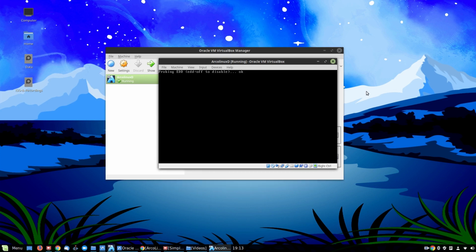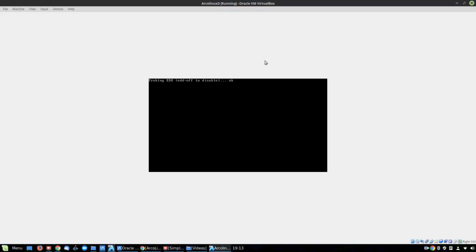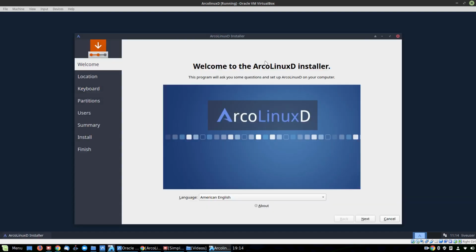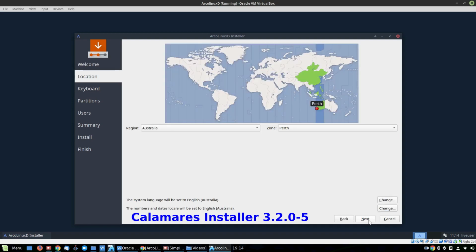So boot Arcolinux. And we have a full screen, which is good to see, without having to mess around with the guest editions. But we need to do that after we install anyway, if you want everything available. So this is just your typical graphical installer. So let's go next.